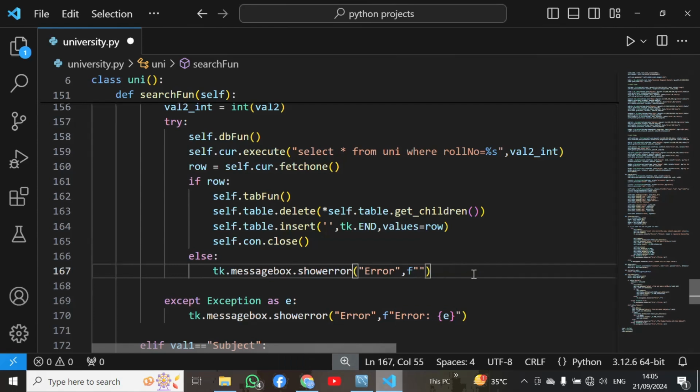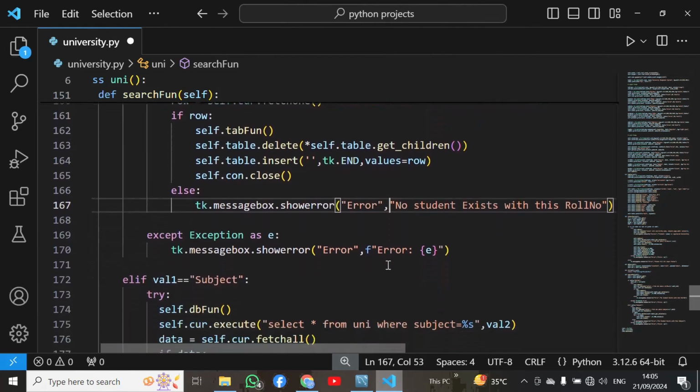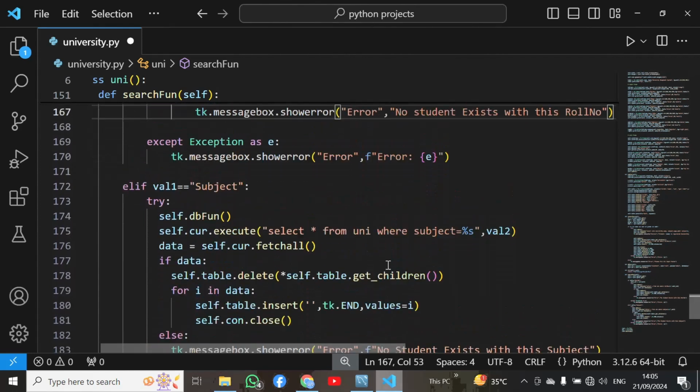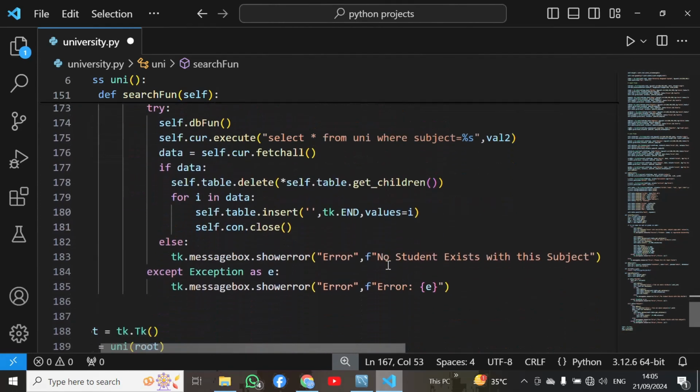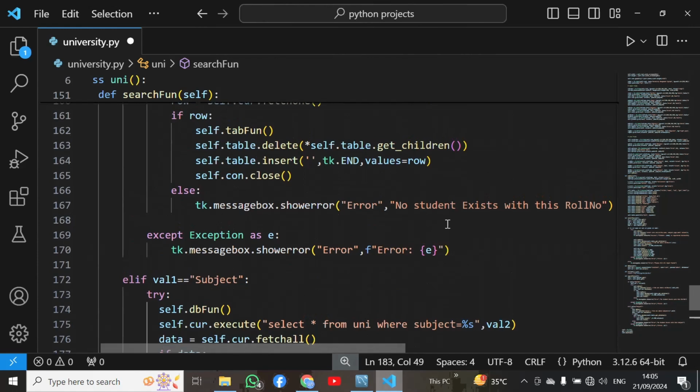And I will type new string, that no student exists with this roll number. And also we can remove this f from here. If you have to use a variable, then you should use f, otherwise you can remove it. So this was for this, and here I will remove it also. No student exists with this subject, and here this is no student exists with this roll number.